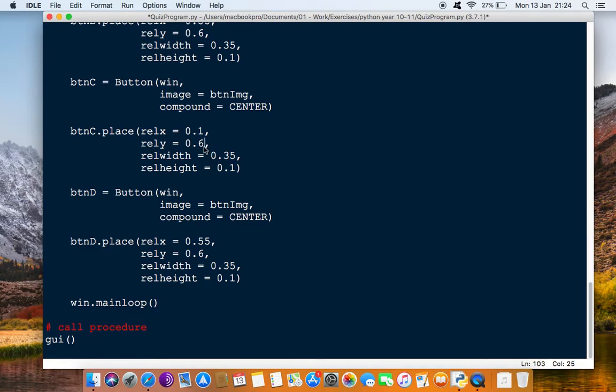Okay, now button C is going to go underneath button A. So the relative Y is going to change. The relative X is going to stay the same because it's going to go under button A. So this will be 80% from the top and the rest stays the same. And then here, this will also be 80% from the top, and then 55. Right, so that's it. And run the module.